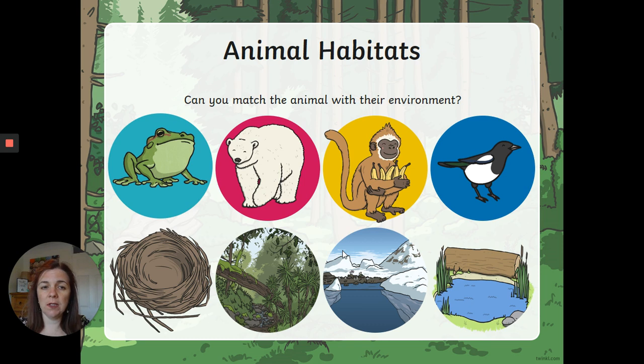There we go. So somebody is going to be in a nest. Somebody is going to be in a woodland environment, maybe a jungle or a rainforest. We'll find out a little bit more about that as the week goes on. Somewhere very cold, a frozen environment. We'll find out exactly whereabouts that might be in the world and what it's like there later in the week. And a pond. So I bet you know which one's which. Let's see if you're right.